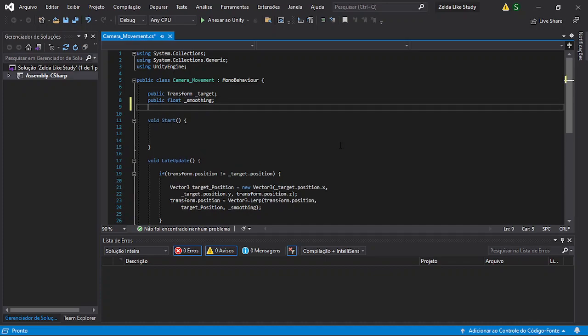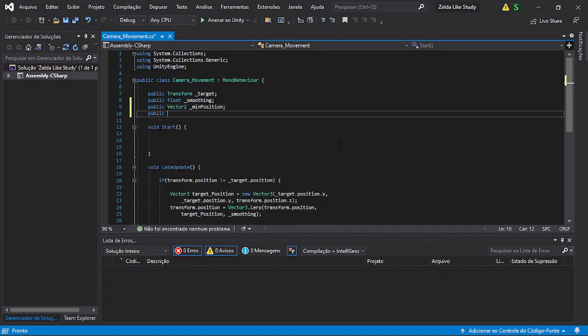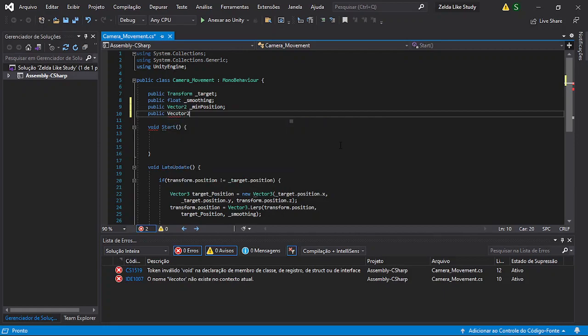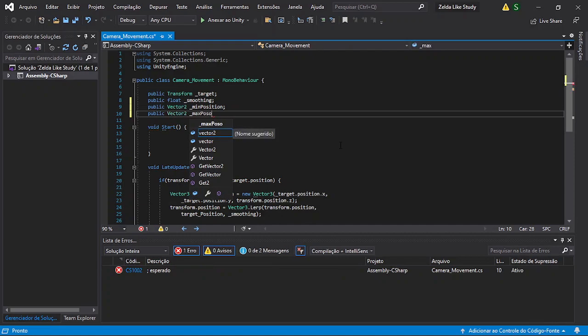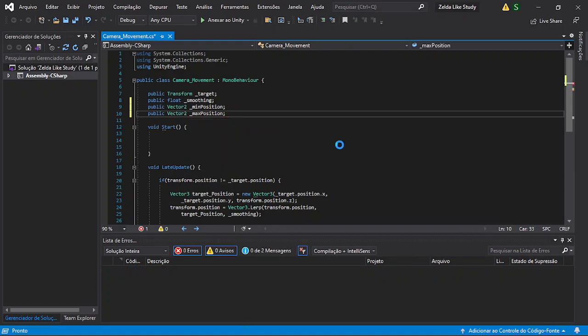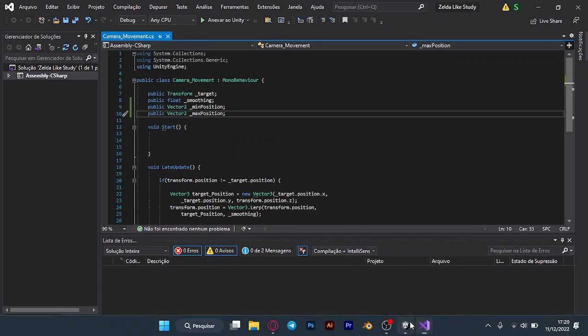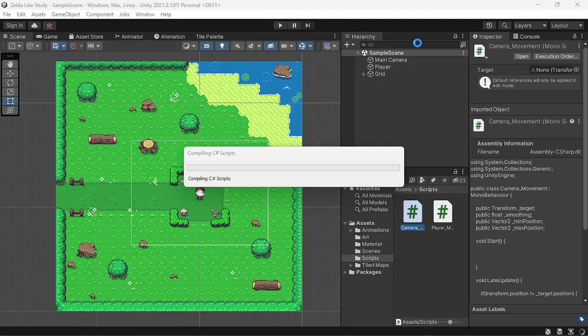We'll create a public Vector2 min position. Then we create another public Vector2 max position. We do the same.